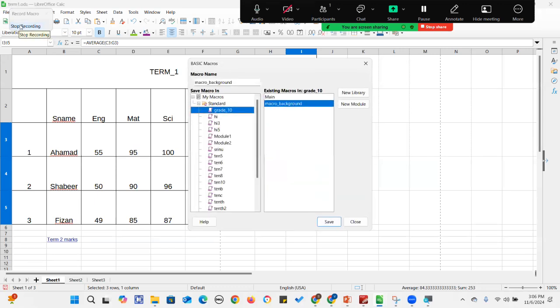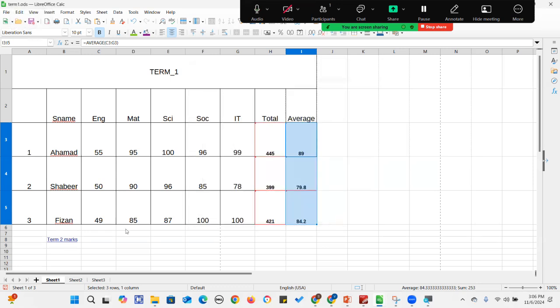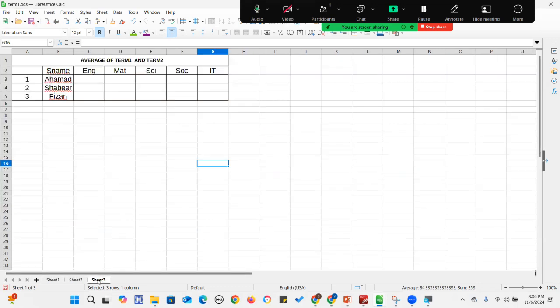So stop recording. It is asking for a name. Already grade 10 is there. I'm giving here macro, this is formula. Otherwise, macro term. This is term one, this is term one result. Click save. Now what I want to do here is sheet 3. I want to calculate for sheet 3. So here assume that some marks are there: 78, 79, 80, 90.